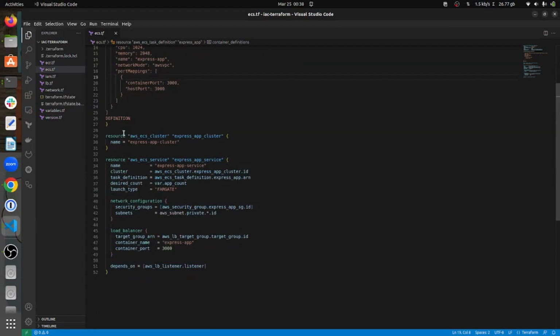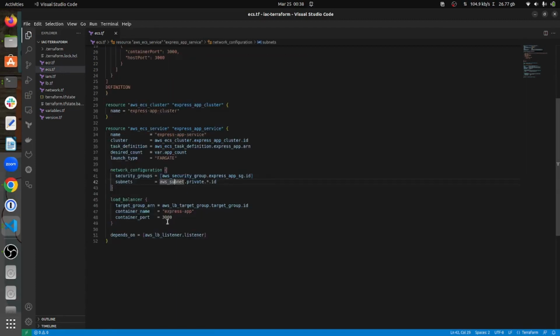Okay, after that we are creating a cluster and we are creating a service for that. Okay, and we have given the load balancer so that we can access this service via the load balancer.